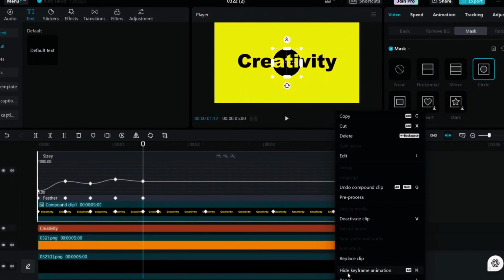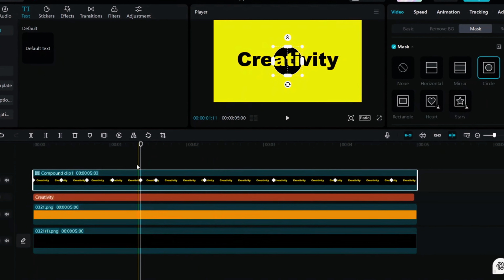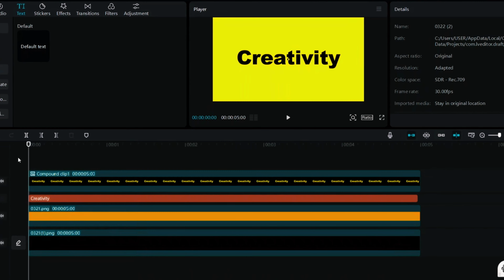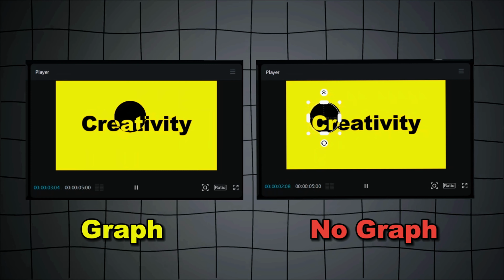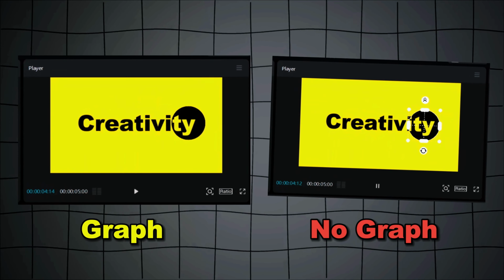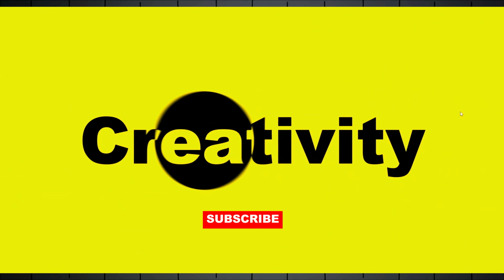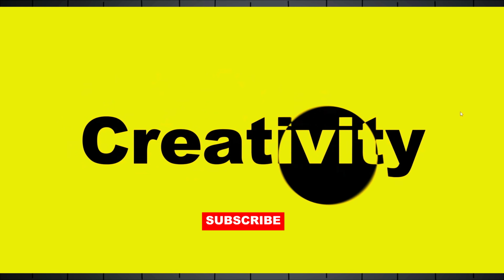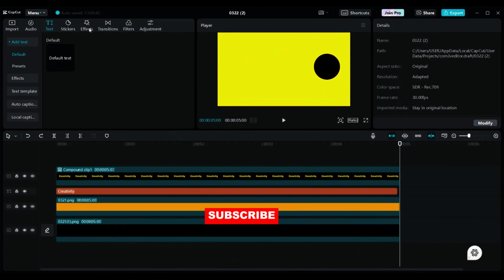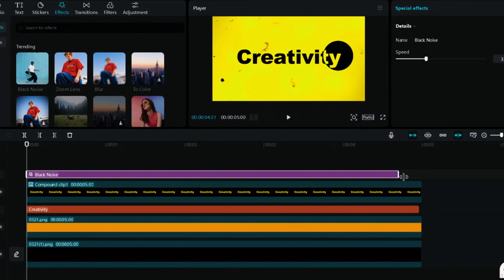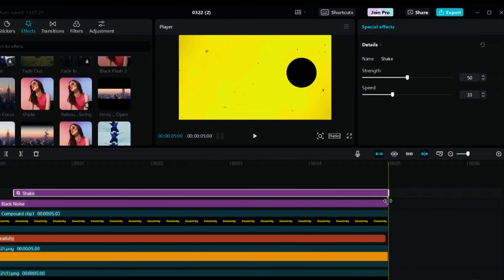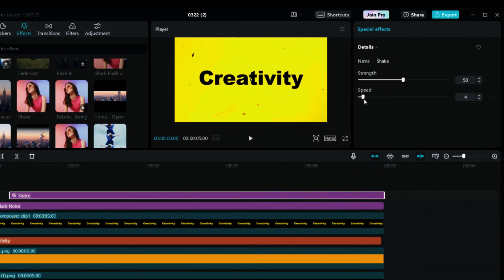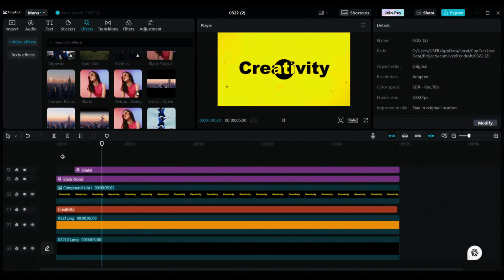Once you're done, close the keyframe animation graph. Now, check out the difference. This animation looks way more natural compared to the previous one without the graph, right? Let's add some effects. Head over to Effects tab and find the black noise and shake options. For the shake effect, tweak the settings. Set the strength to 3 and the speed to 4. And that's it for this part. We are making progress.